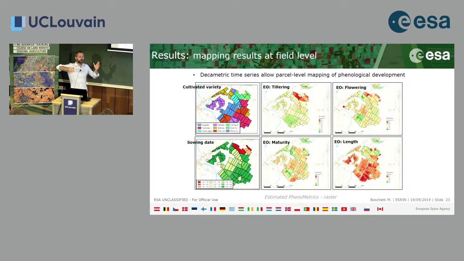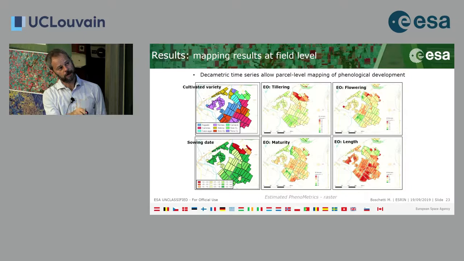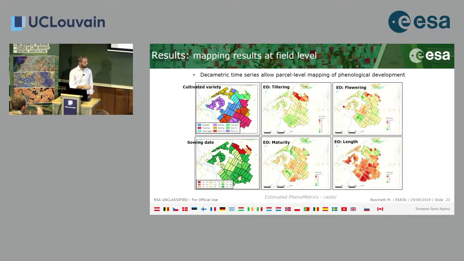At a moderate resolution, you will never see that because all this information is mixed up together in the mixture, while at the Sentinel resolution, you can really appreciate it. And the maps that you see are the ones that we developed by remote sensing, analyzing the leaf area index time series. And we pick up clearly the difference in the sowing at the tillering stage, but also, and that is really nice, the difference in the length of the season. Why is that? Because the different varieties also have a different cycle.